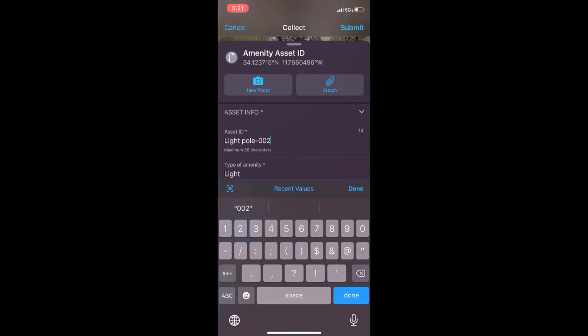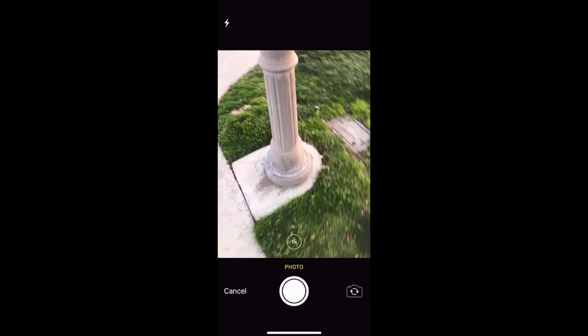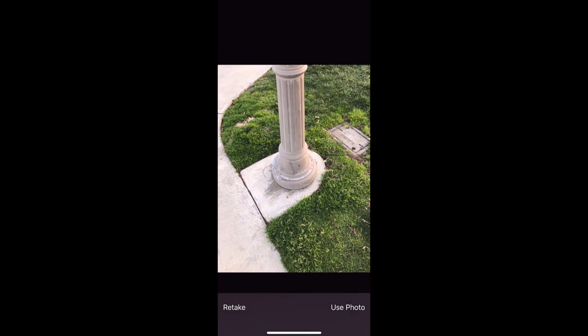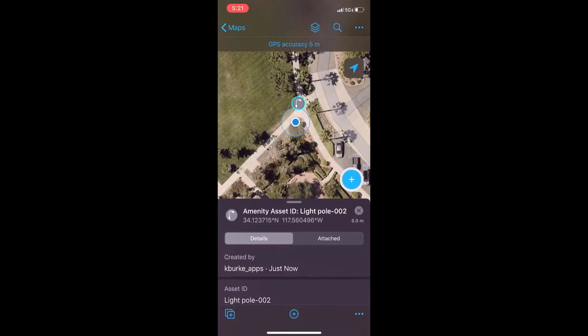And we're going to simply make incremental changes like the light pole ID, the asset ID, and we're going to take a new photo because it will not bring over photos from the last feature, obviously, because they're no longer relevant for the new feature. And we're going to simply submit that. So it's much faster because most of the other attributes remain the same for this feature, so we don't need to recreate them.